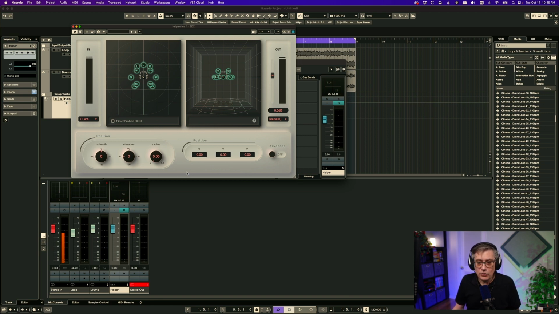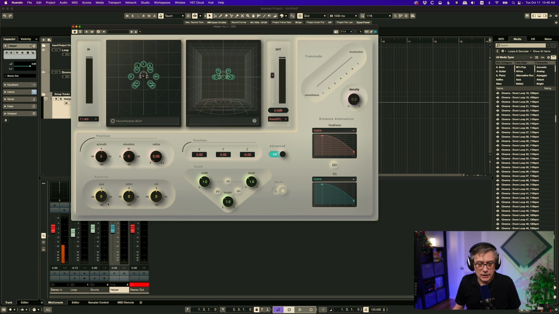And the plugin now allows us to move these around, so we can move them around in three-dimensional space, up, down, left, right. We can also rotate them, and in order to get to the rotation, we can essentially open up the advanced section here. So let's do that. And then it allows us to rotate the speaker layout in all kinds of directions. We can also scale it. And that gives us a lot of options.